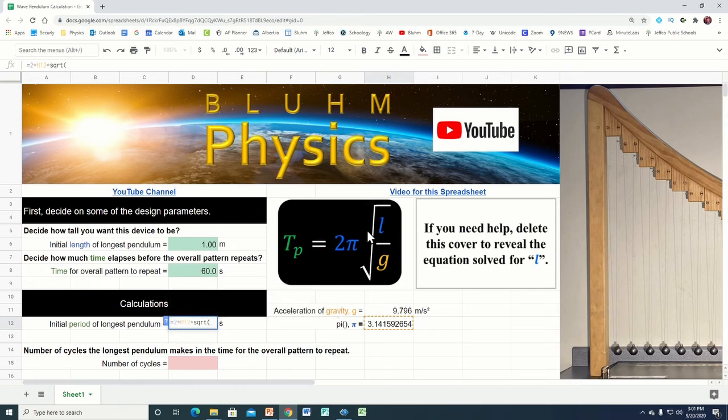SQRT is our function for square root. And I need to take this length and divide it by the acceleration of gravity. Now that's the acceleration of gravity where I live. It's actually 9.79604 meters per second squared. You could look it up and figure out what it is for your location. Okay, but it looks like a 1 meter long pendulum is going to have a period of a little more than 2 seconds.